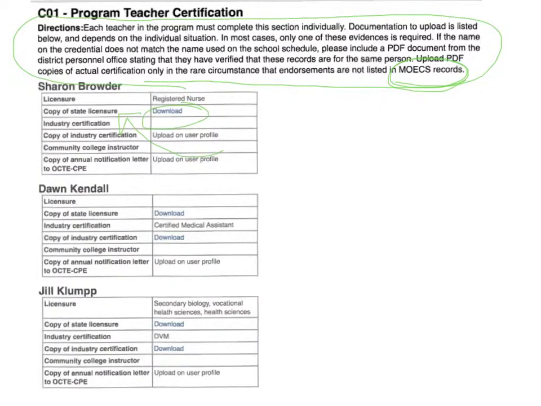Even if your credentials are proper and things are just messed up a little bit in the system, it's a good idea to have your teachers go to MOECS and check and make sure that their teacher certification is there, it is the proper one, it is not expired, etc., etc.